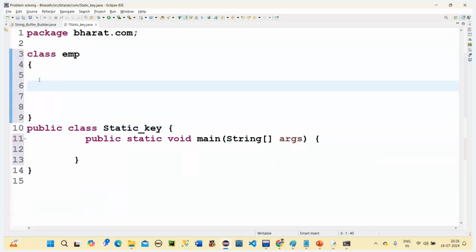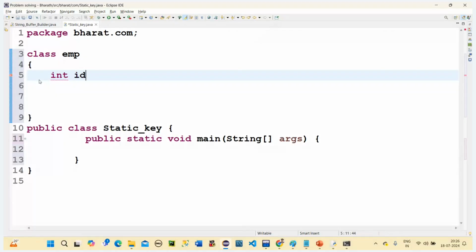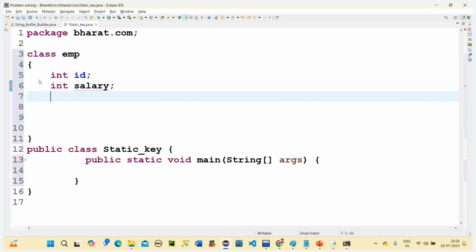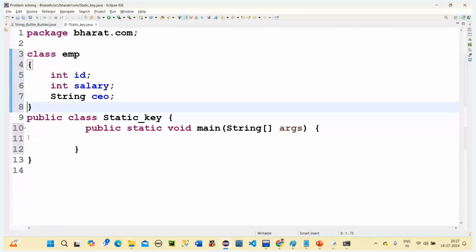Now in this class I want to declare some variables: int id, int salary, and then a string, maybe ceo, the name of the CEO. Got it? This is my class, in which I'm giving the details of the employee. This is the employee class.